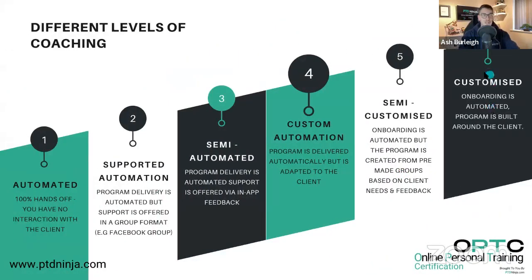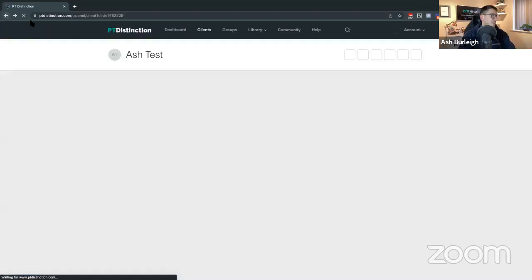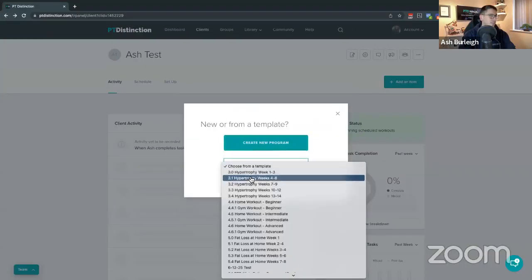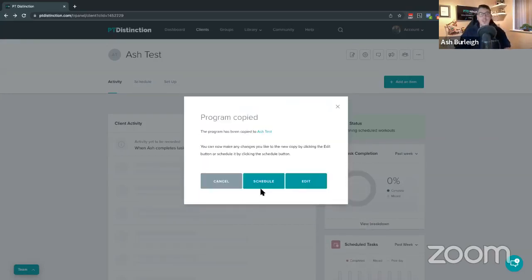We have exactly the same package for them to sign up on level 6. Apart from inside their account, you'll actually just start building stuff inside their account. So instead of using groups, what you do is build stuff out using the add button inside here and adding in any program templates or anything else that you want to add in for that particular client, just like so.